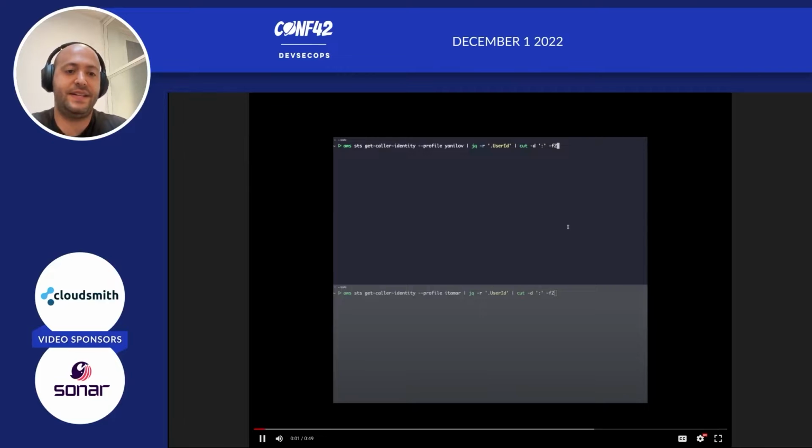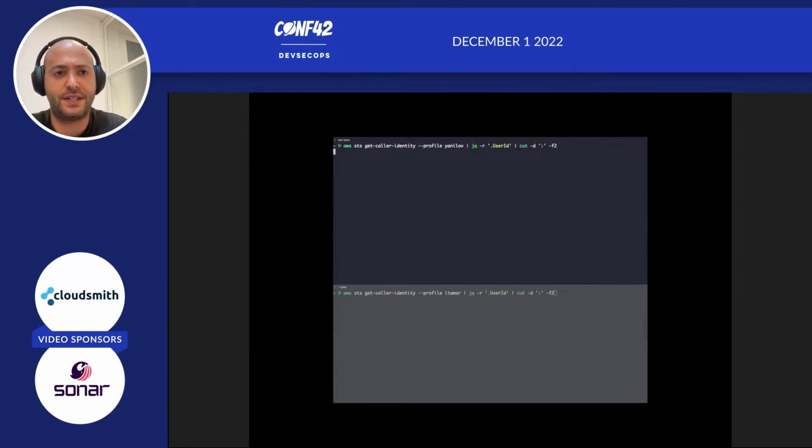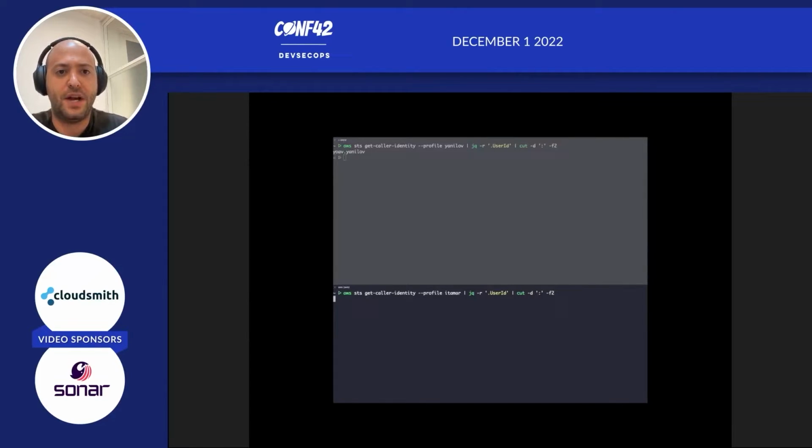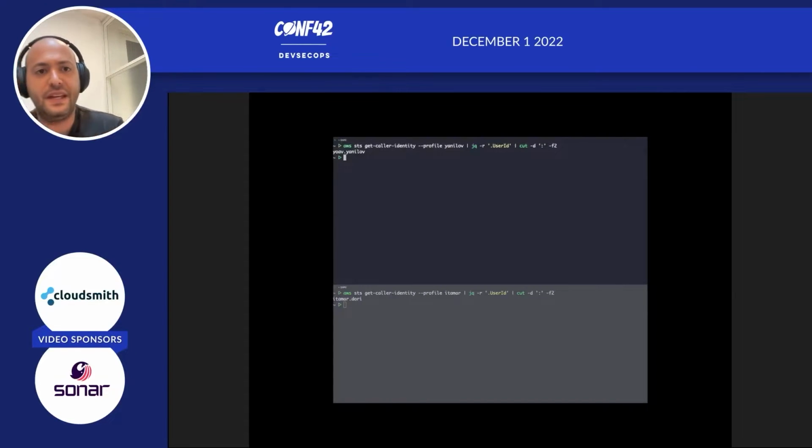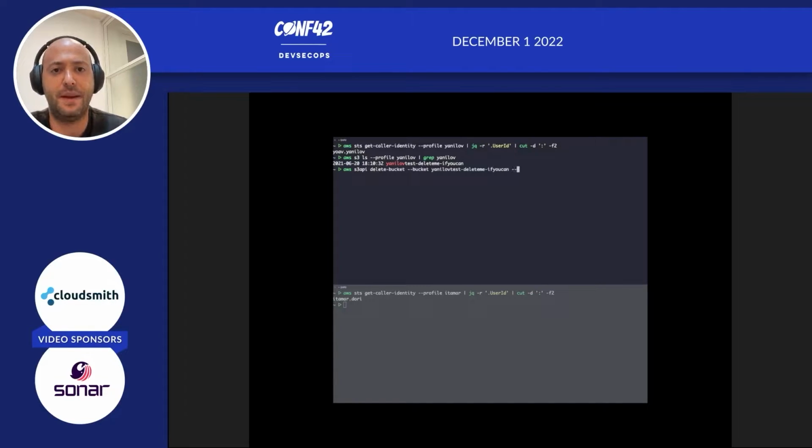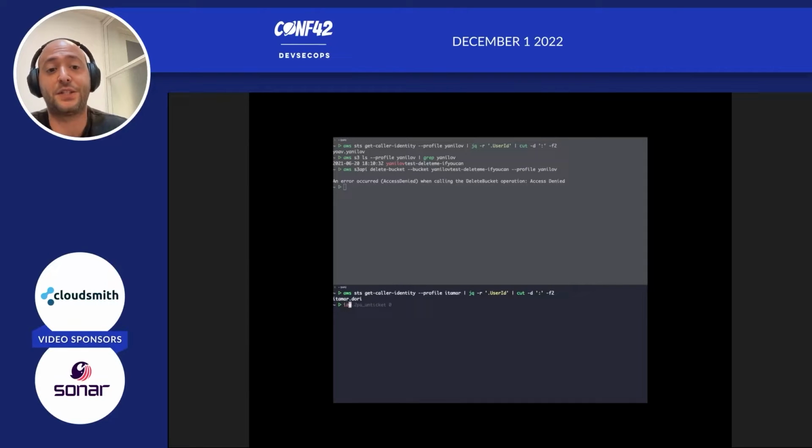What we have here is two terminal sessions. The upper one is mine and the lower one is Itamar's. And now I attempt to look for an S3 bucket with my surname. There it is. Delete me if you can. So I'll try to delete that bucket, see what happens. It fails. All right, it fails because I do not have an approval from Itamar.